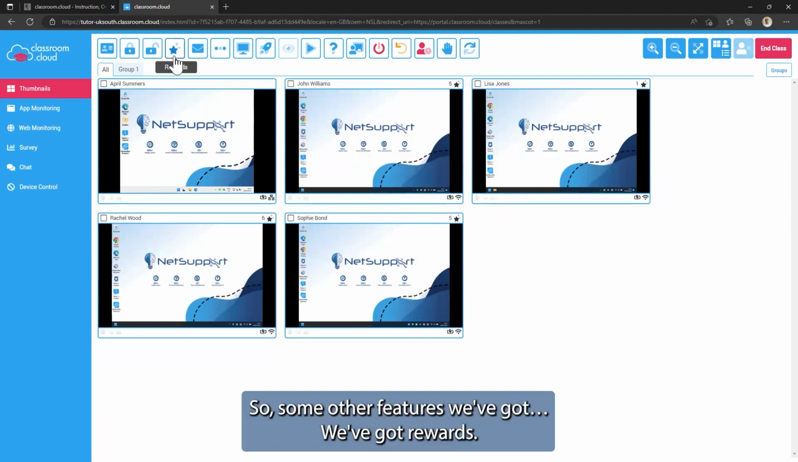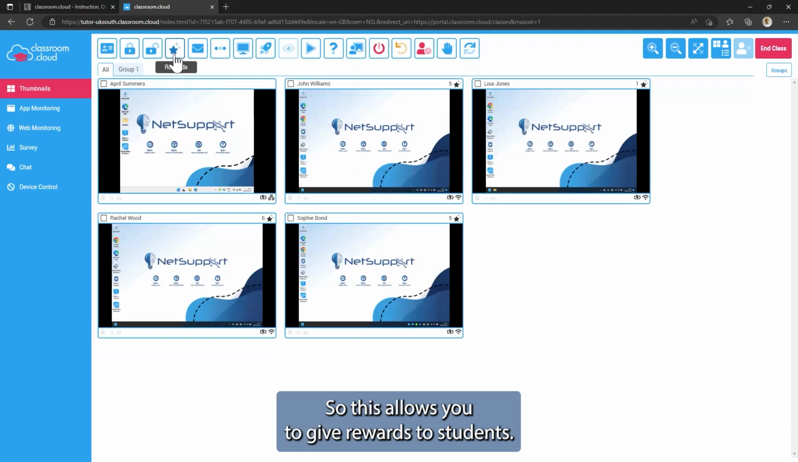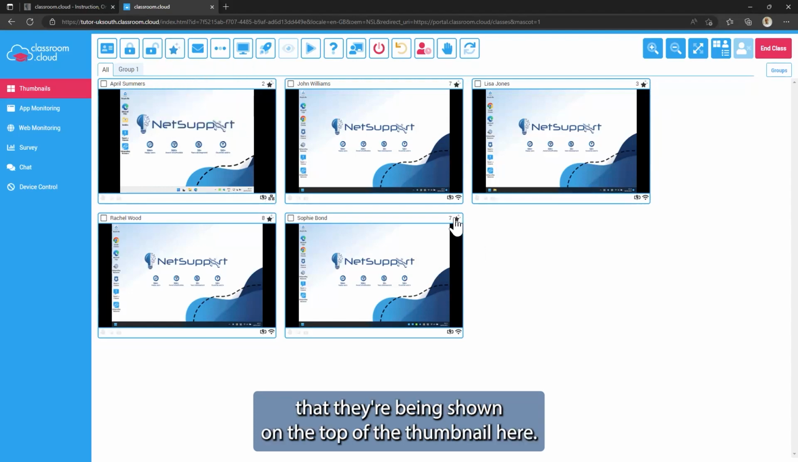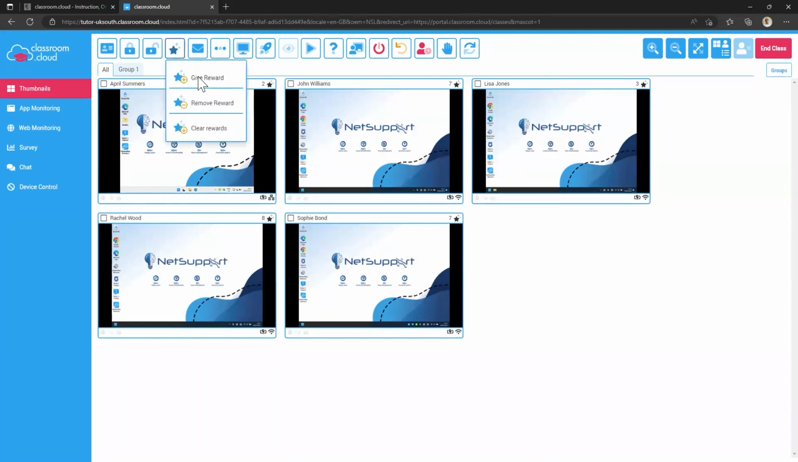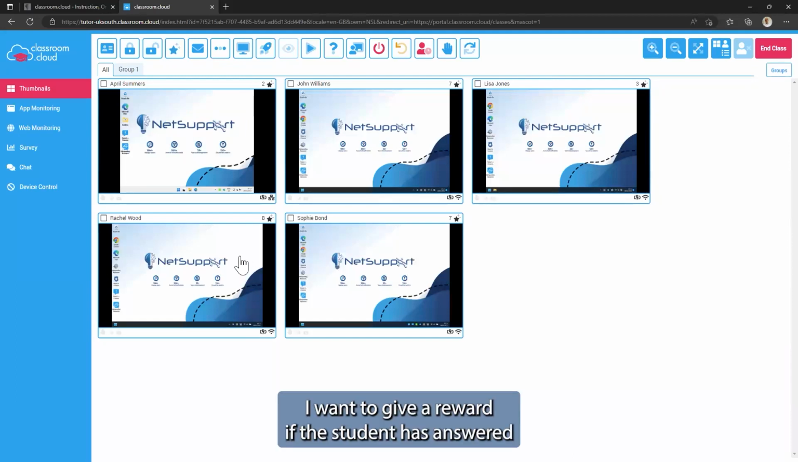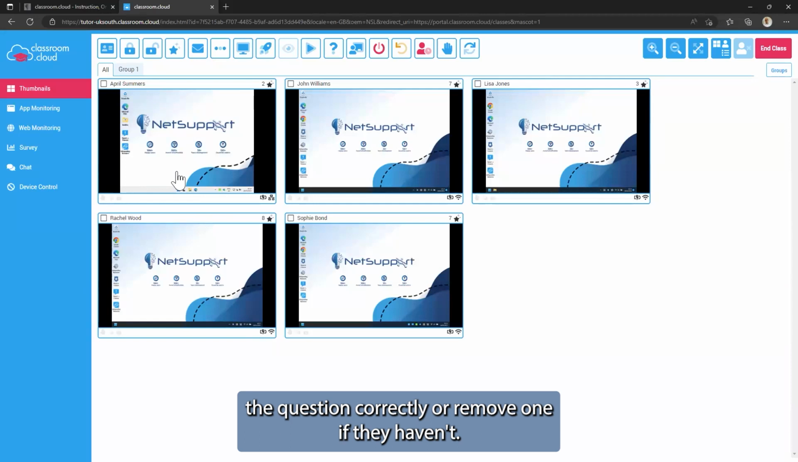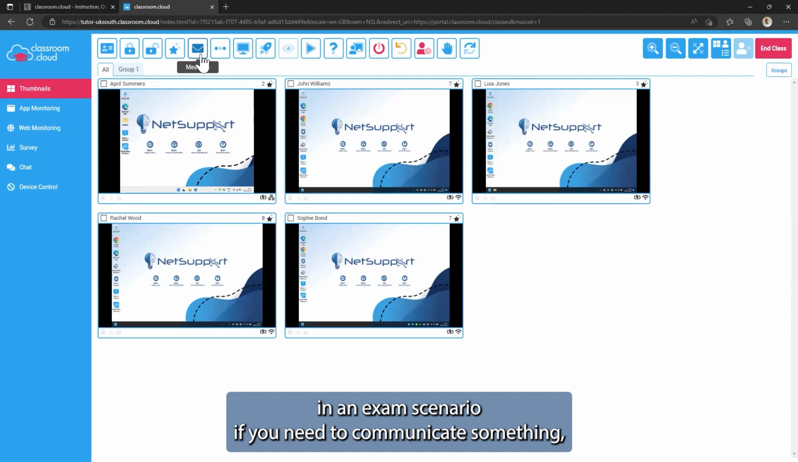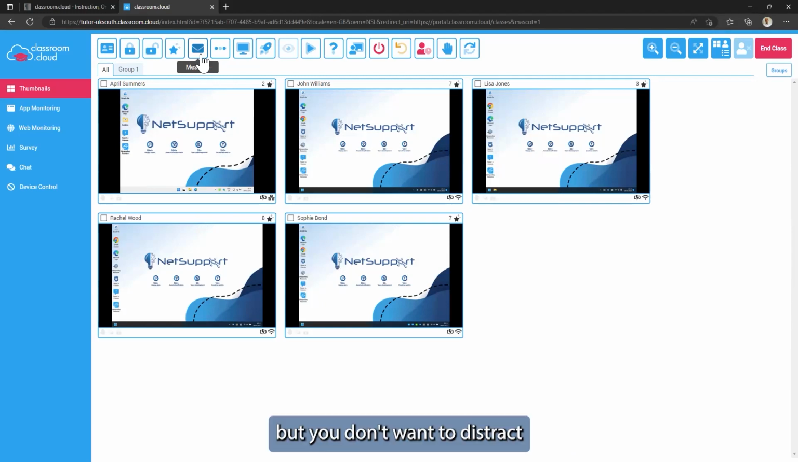So some other features we've got rewards. This allows you to give rewards to your students. So if I give some rewards there, you can see that they're being shown on the top of the thumbnail here. I can also remove rewards. So maybe it's a question and answer exercise. I want to give a reward if the student has answered a question correctly, or remove one if they haven't. I've got the ability to send a message to my students. That could maybe be useful in an exam scenario if you need to communicate something, but you don't want to distract the other students in the class.